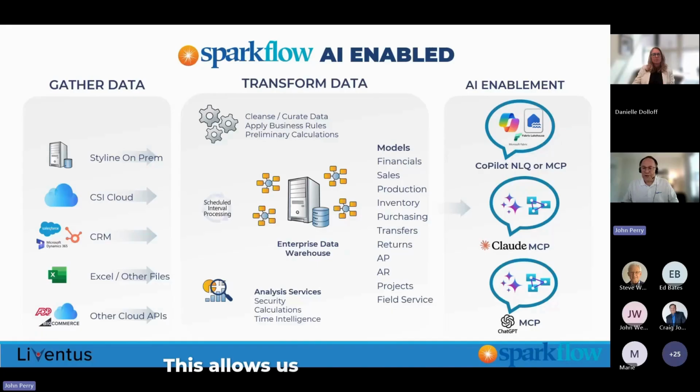So this allows us to use whatever your AI agent or your AI client of choice to connect to the platform and connect to that gold layer data. And the AI gets the full context of your business, not just raw tables, but this governed, meaningful data that we use for reporting.